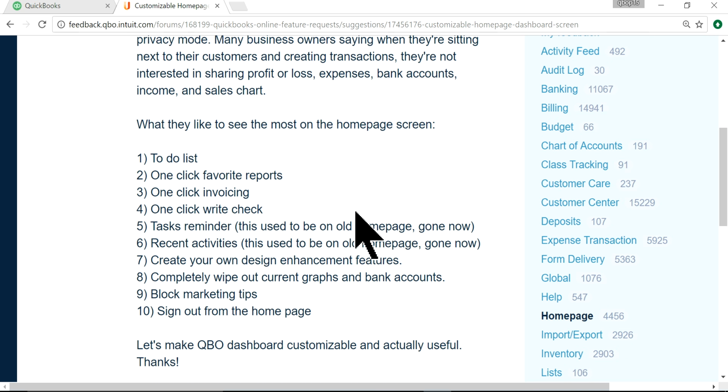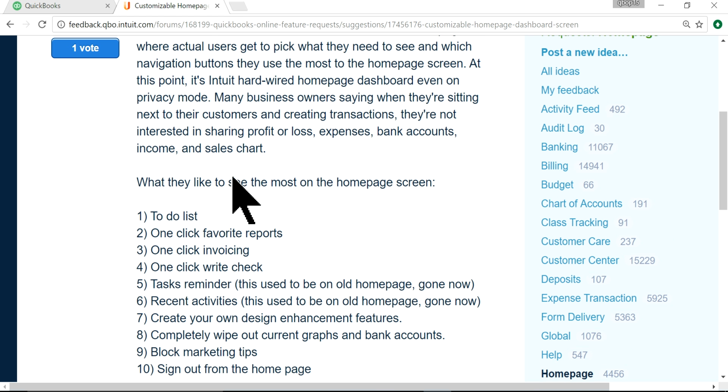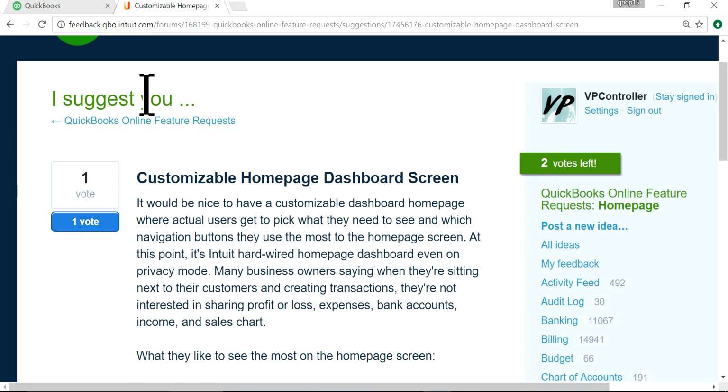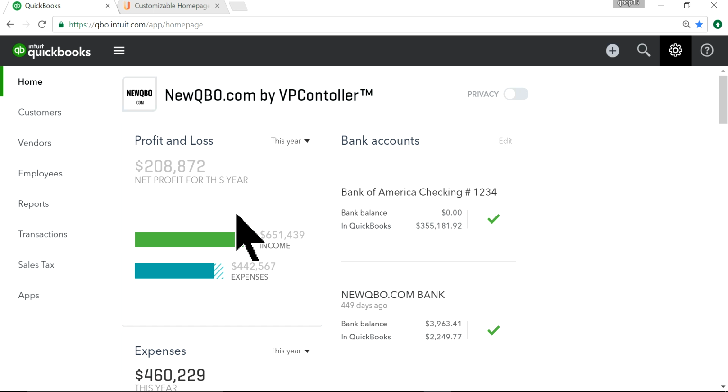This is based on the information I got from my followers. We're going to go through this one by one, these are things they like to see. But before that, I'm going to focus on all these charts. The first one is the profit and loss. So what does that mean? That's basically whatever you see on your P&L, the profit and loss statement.